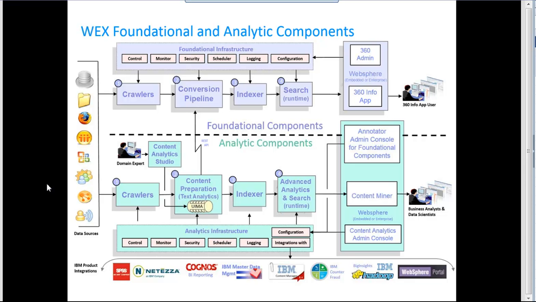But what the foundational components don't have is that text mining experience. And at the bottom of the chart, we have to build a rather highly optimized index for the text mining experience.